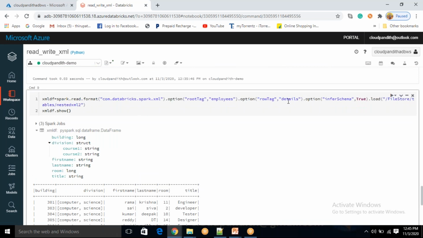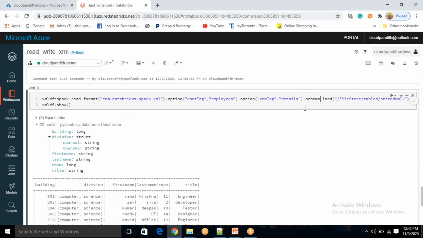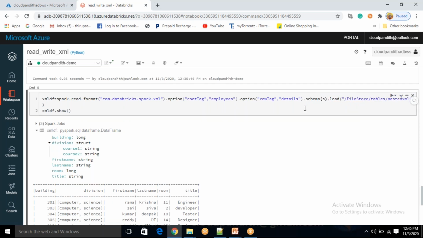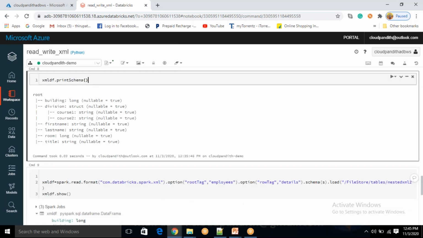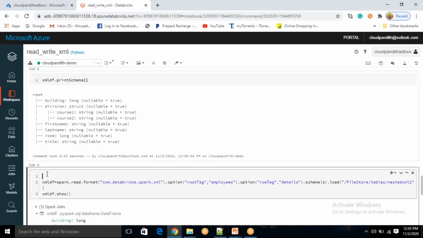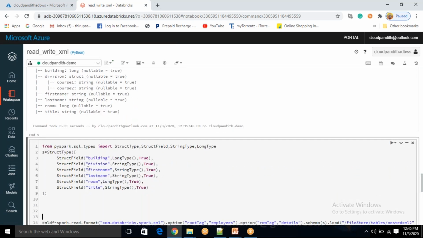Here you see, infer schema is true, it is giving the schema, and even if you're not using this, by default the value is true, so it will infer. But instead of that, I want to provide a user defined schema. So let's print here. I just brought the schema from there.